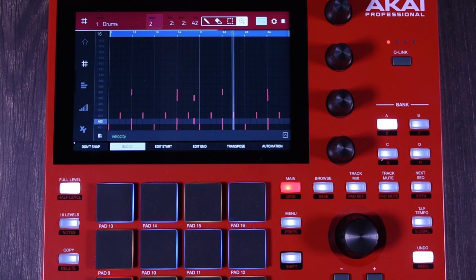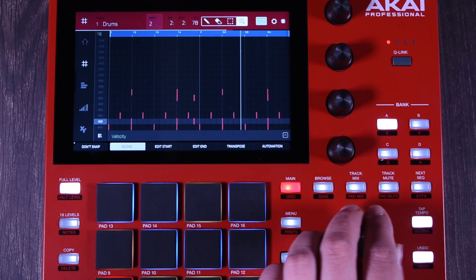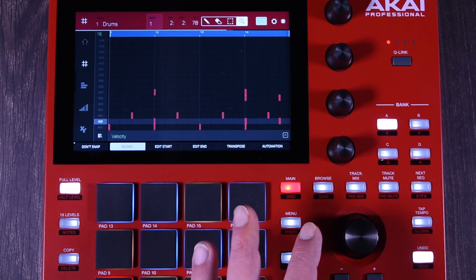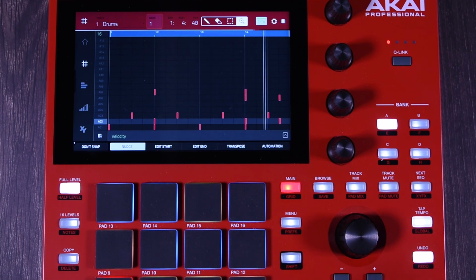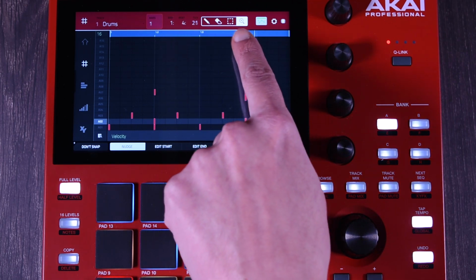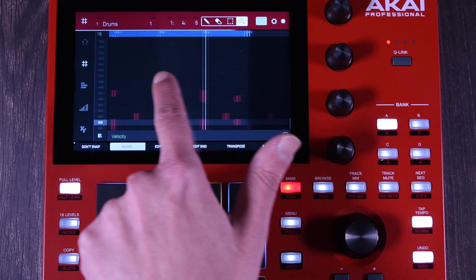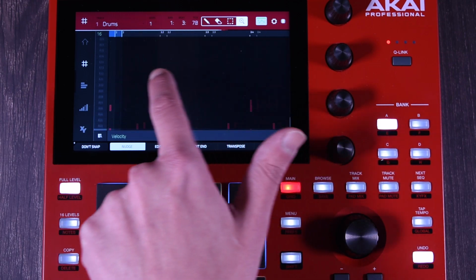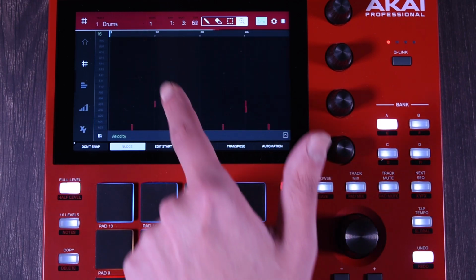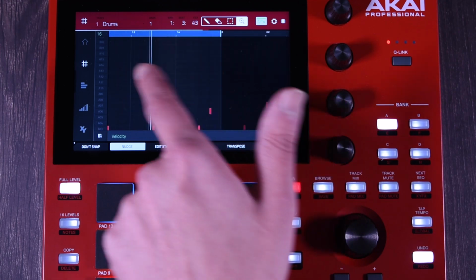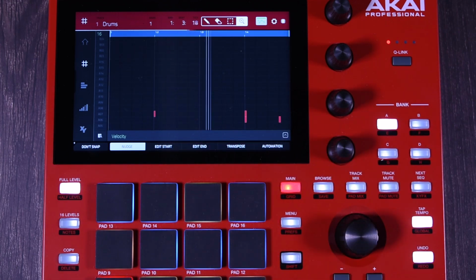By default, my pattern is 2 bars long. If I trim it to 1 bar and play it back, of course, that's what we will get. But if you have the magnifier selected, you can move around and see the events that are off grid, let's say. So you can see them, you're not deleting them.